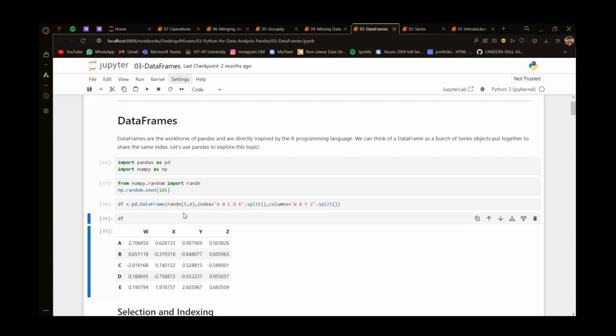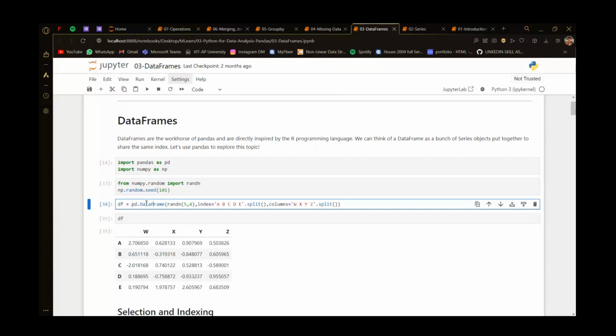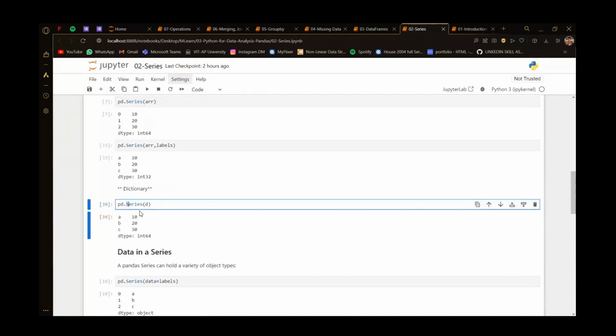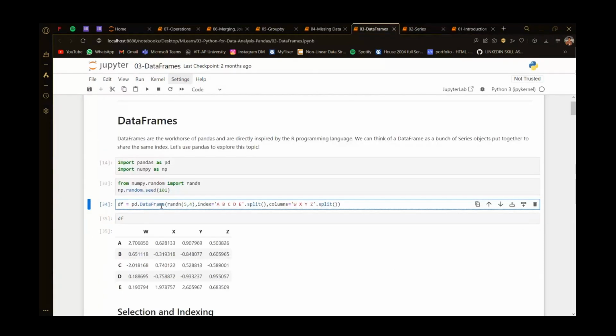Now, df is a data frame object that I've created, equal to pd.DataFrame. Note the format, the D and the F are capital. In series, the S in Series was capital. In data frames, the D and the F will be capital. randn of 5, 4 means a randomly generated normal distribution, which is a matrix of 5, 4. This is your data.